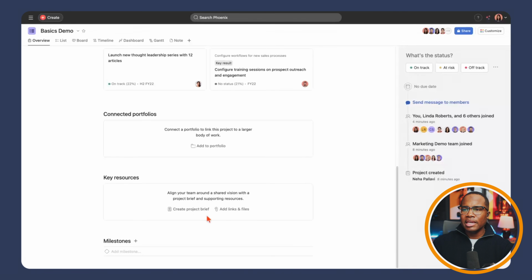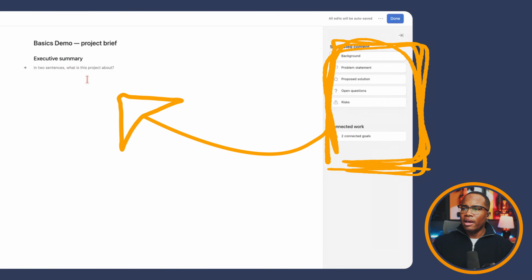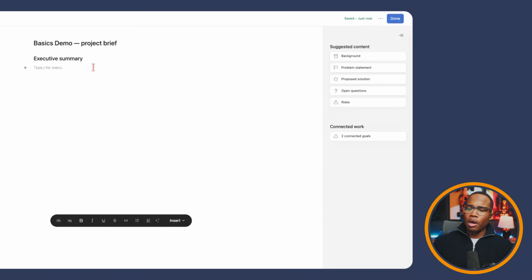And then in this team space or project space, we can also add our different key resources. And so we can create a project brief here where we can have an executive summary and populate that with information like so.